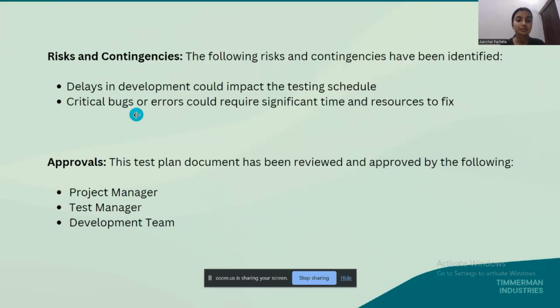Approvals. This test plan document has been reviewed and approved by the following: project manager, test manager, and the development team.